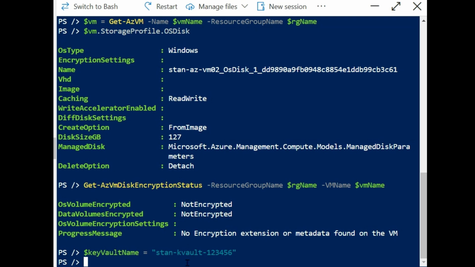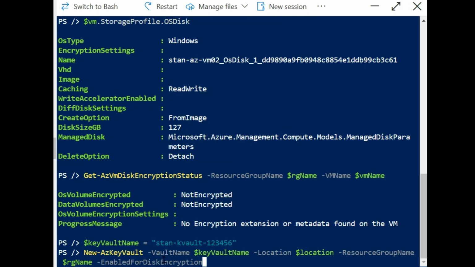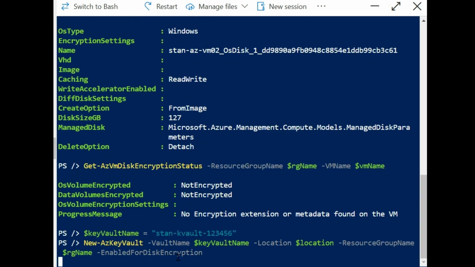Now we can go and create a key vault with this particular name, and very important thing, you need to add a particular flag at the very end which says -enable for disk encryption. So we are creating this key vault in order to use it for disk encryption. So make sure you are giving that particular switch at the very end, and that's how you have to do it. So let's give it a minute. It might take a minute or two for creating this.